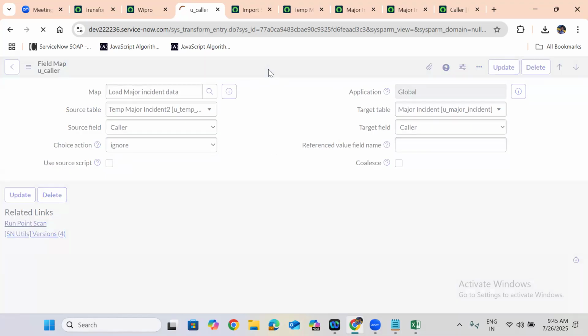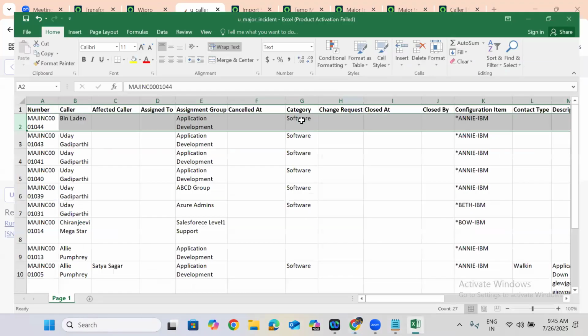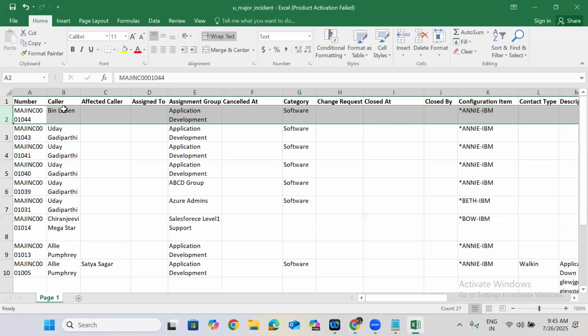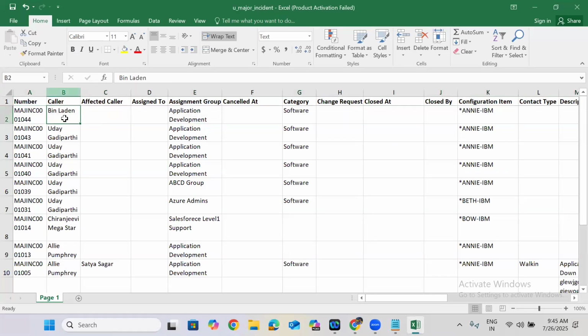If any unknown values are coming, ignore it and do the transformation. And now we will take the category field. Color is a reference field, and category is a choice field. In this choice field, I am giving Apple as a category.